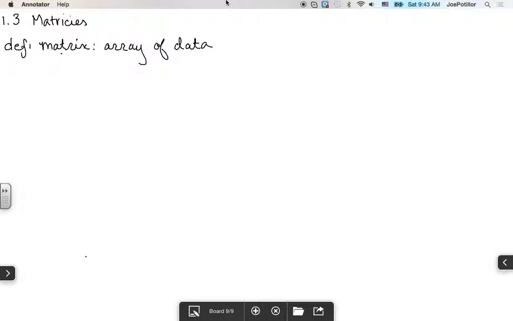A matrix does have certain characteristics. Alright, simply an array of data. Your book gives a much more complicated definition, but I would rather not use that. It's simply an array of data. It has certain characteristics, and we'll talk about what they are.